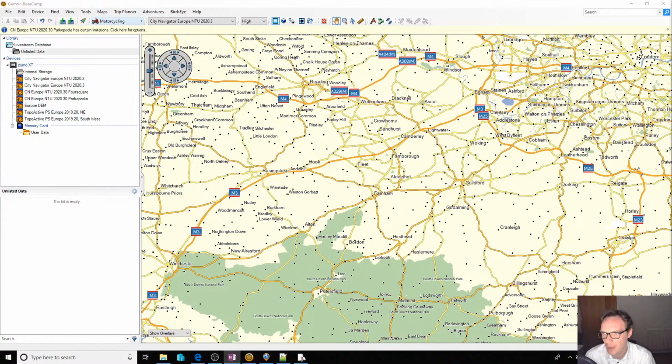Okay, so next let's look at how the filing system works. So on the left here is the filing system as it's presented when you first install BaseCamp in this pane here. So this is the top bit here, the library is what's on the computer. The piece below Zumo XT is what's on the device. I've currently plugged my device in, so that's why it's appearing there. So this library works with folders and lists.